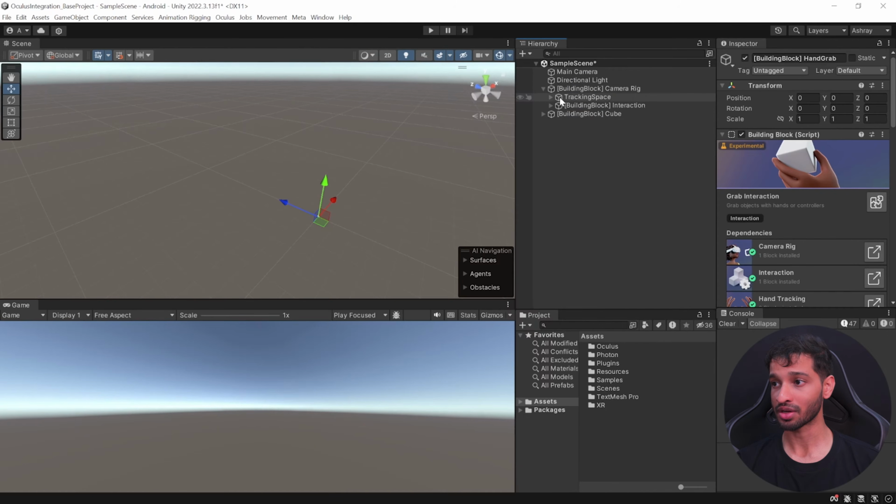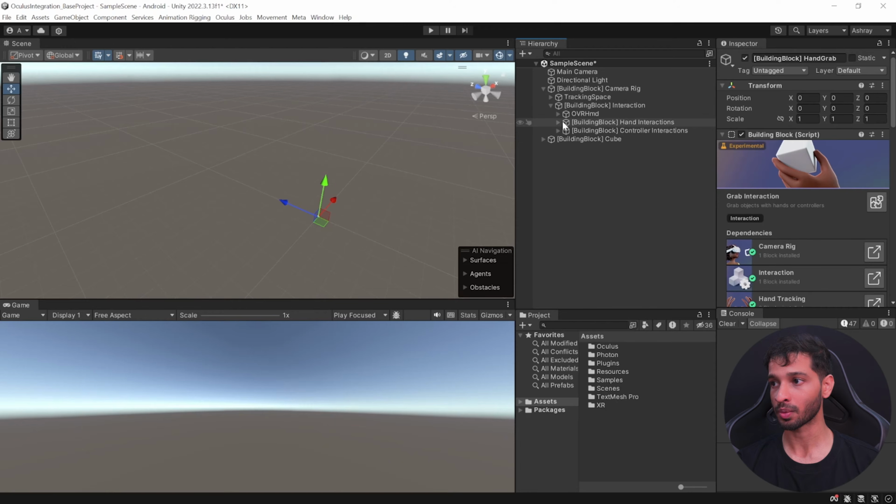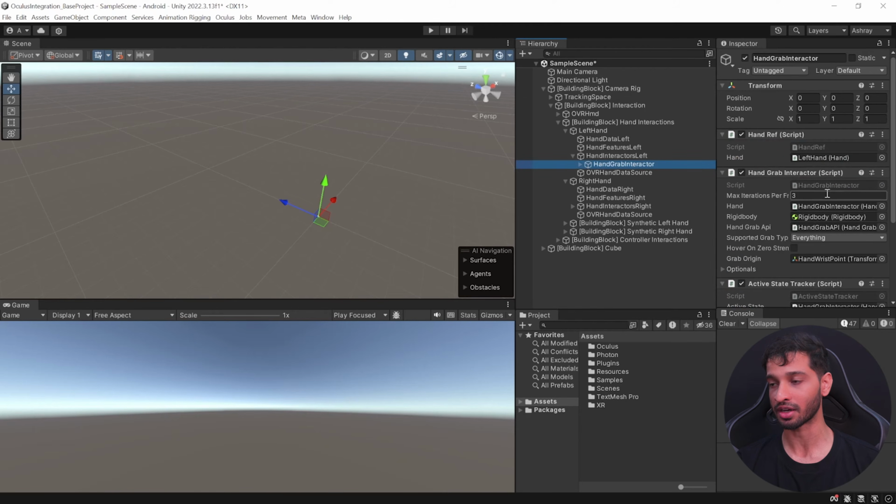This will create the camera rig block with the tracking space to track your headset, left hands and controllers, right hands and controllers. Then we have the interaction block, which has the hand interaction for left hand and right hand. So if we open this up, you can see that we have the hand interactors left with the hand grab interactor, which has all the components that you would need for you to be able to grab an object.